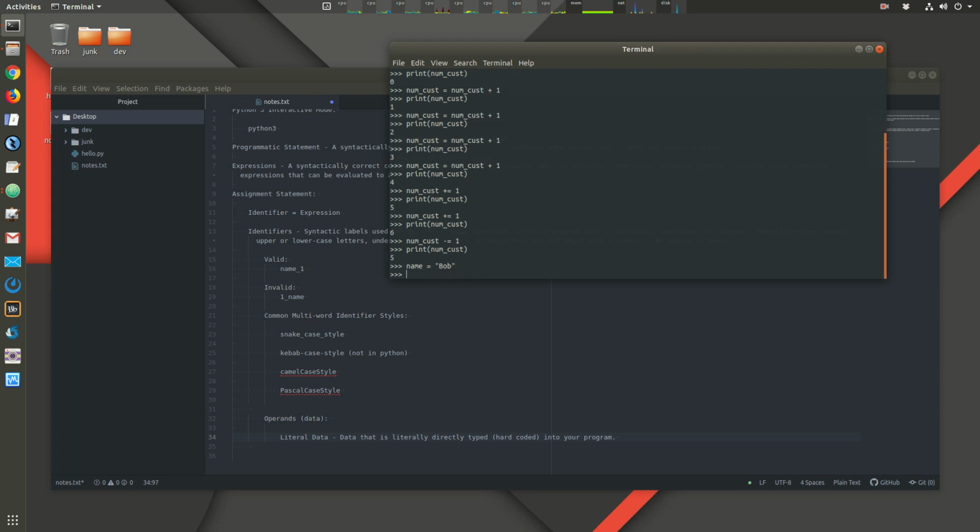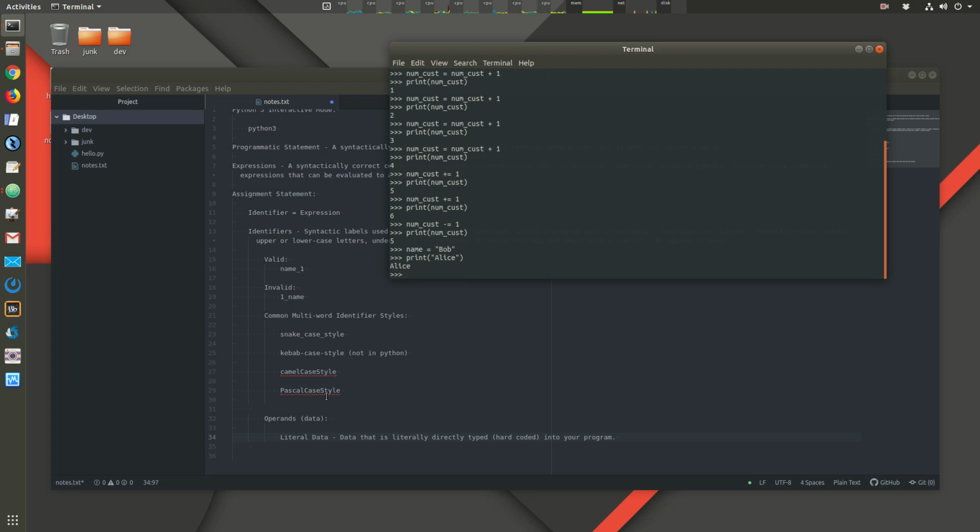That's literal data. I can also say print Alice. This again is literal data. There's no variable involved in this case. I'm just printing out this literal thing that I have typed into my computer program. All right, that's literal data.